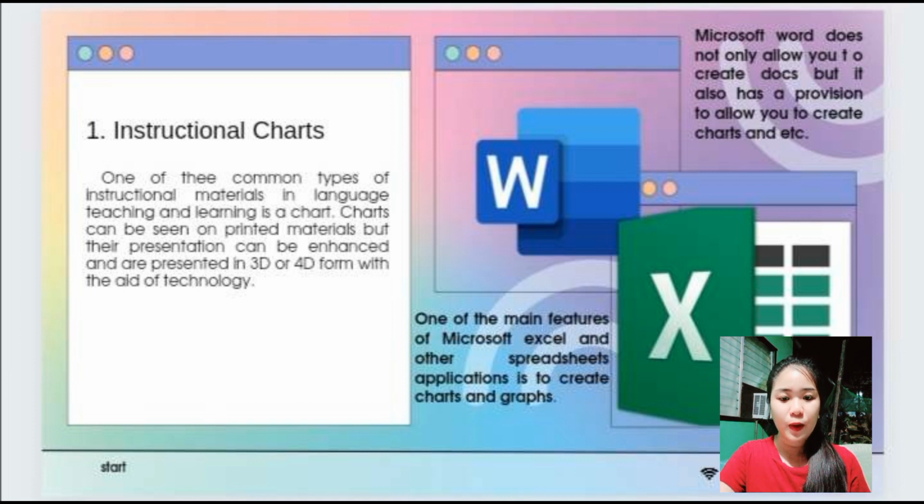Here are examples of instructional charts. First, we have Microsoft Word. Microsoft Word does not only allow you to create docs, but it also has a provision to allow you to create charts and more. Microsoft Word is common in academic and educational use. We use Microsoft Word for teaching and learning also.